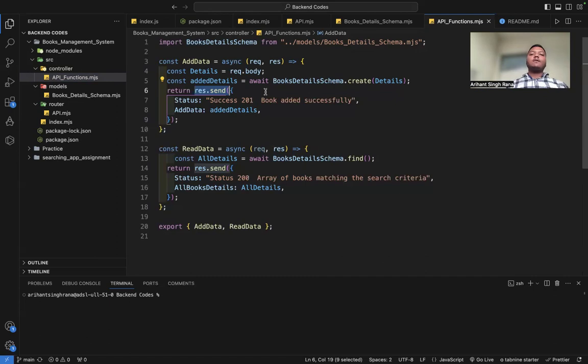Okay. So what would the response be? It would again send a JSON file, and what would the JSON data be holding? First is the status saying success 201, the book was added successfully. The book, let's say the book's details, the book's details added successfully.